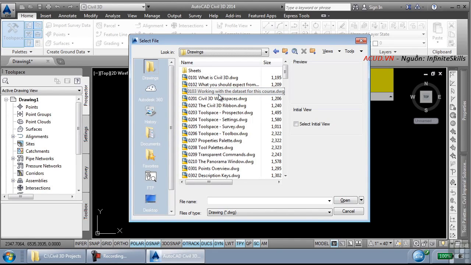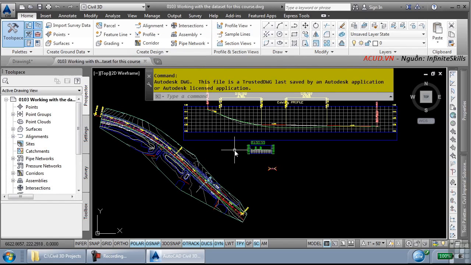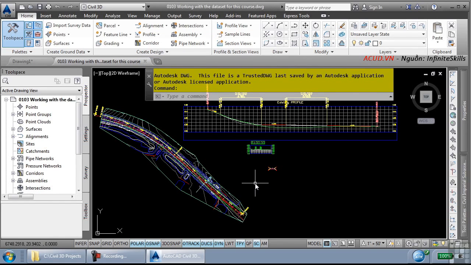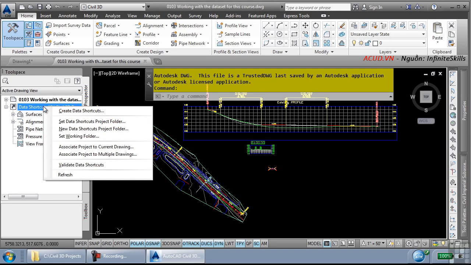Now, if I ever need to open a file contained in my dataset, I simply select this icon as a shortcut to my dataset folder. I'll go ahead and open up the 0103 file, working with the dataset from this course. Now that we're in Civil 3D, let's discuss how you can set the working folder. In Civil 3D, navigate to the Tool Space, Prospector tab, and locate the Data Shortcuts collection. To set your working folder, simply right-click on Data Shortcuts and navigate to the Set Working Folder option here.